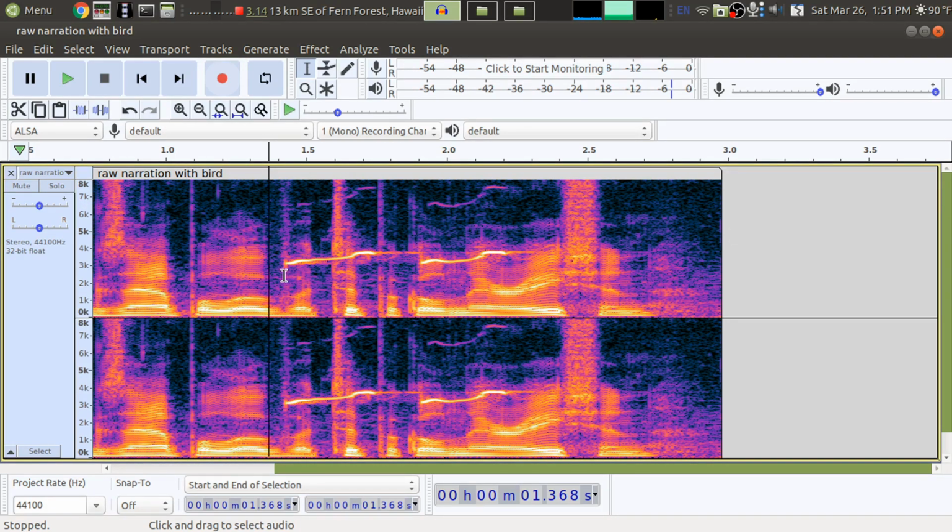And it makes it very clear where the bird is. You can see these bright swoops here. If we listen to it. A typical narrator. So our bird is right here around 3 to 4K.